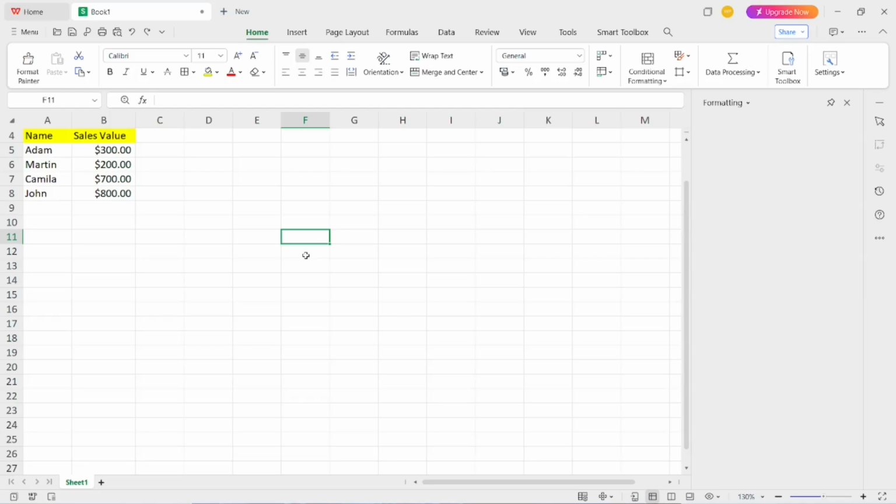Hi, today I'm going to show you how to add a line chart in WPS Spreadsheet. If you want to do it, first you need to select the data range which you want to add to your chart. So I select here the name column and the sales value column. So I have selected this range with all names and all values.